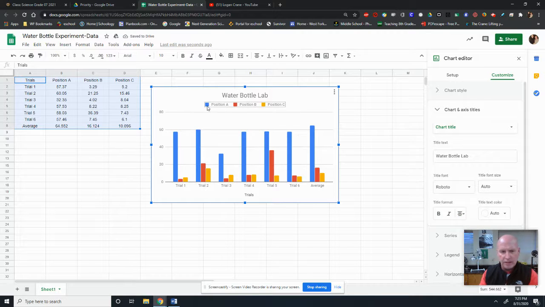I do like my legend because blue represents my position A, position B, position C. But if I wanted to change this to 10 centimeters over here and 20 centimeters and 30 centimeters, I could do that. Just make sure that your position A, B, and C is represented by your document that you're creating to turn in.